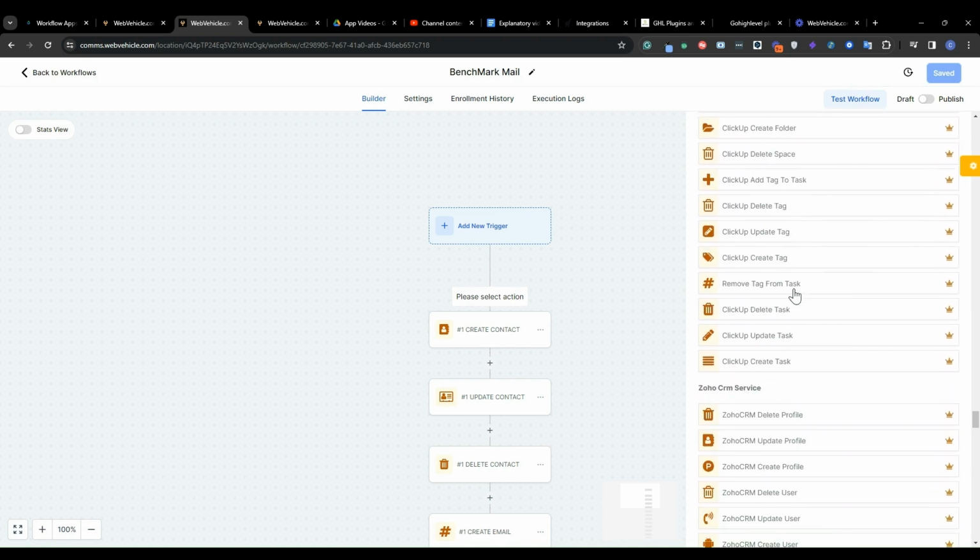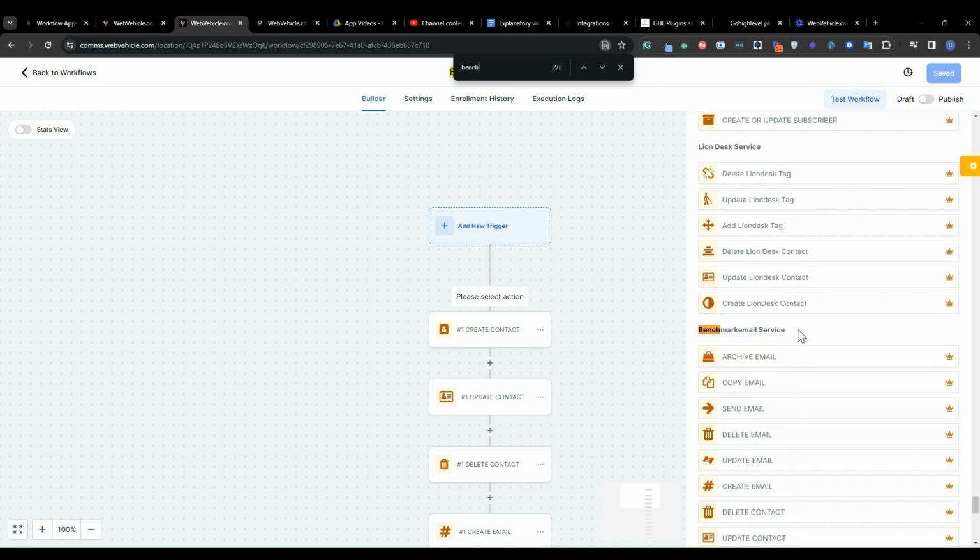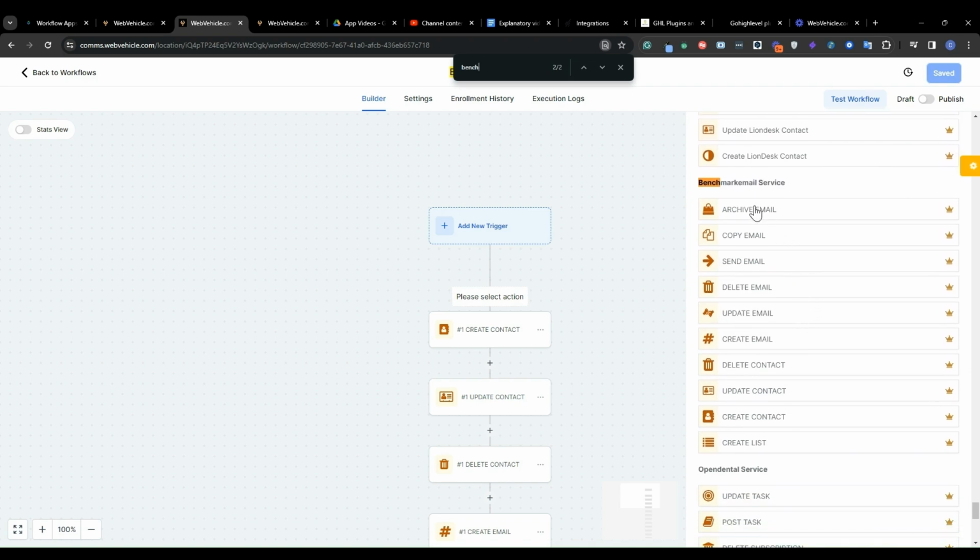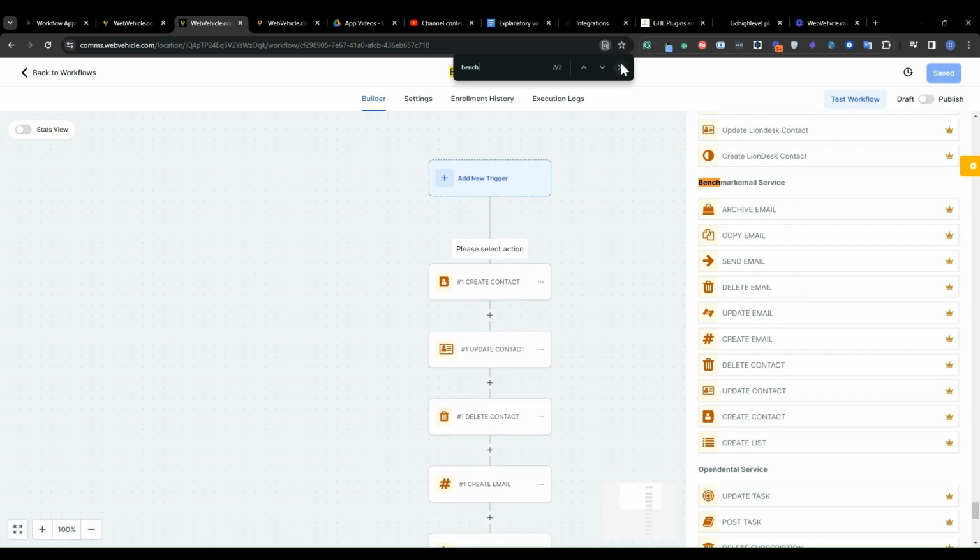A quicker way to do this is searching from here, from the browser directly. Go to BenchMark. So we are here. So you can see all the actions we can carry out from our workflows reacting on BenchMark directly. So they are pretty easy steps, and that's how you set them up.